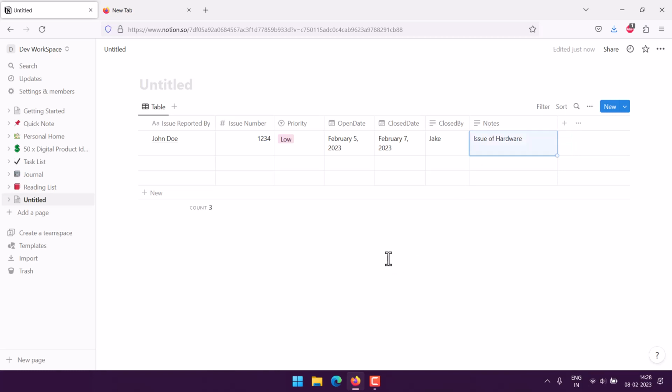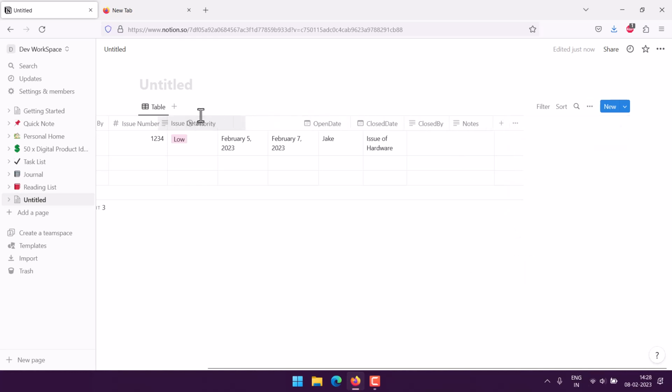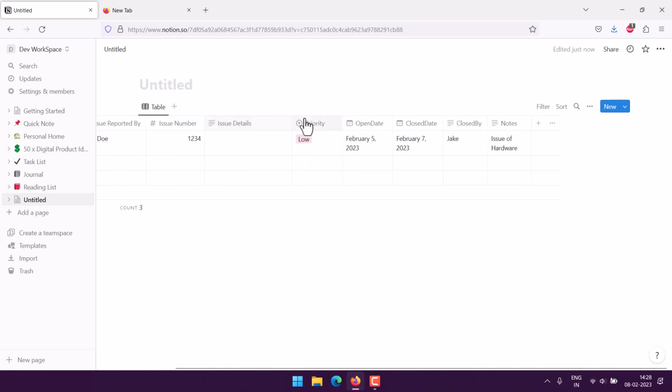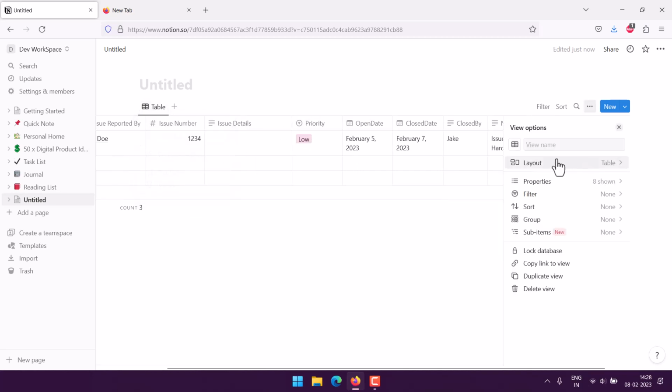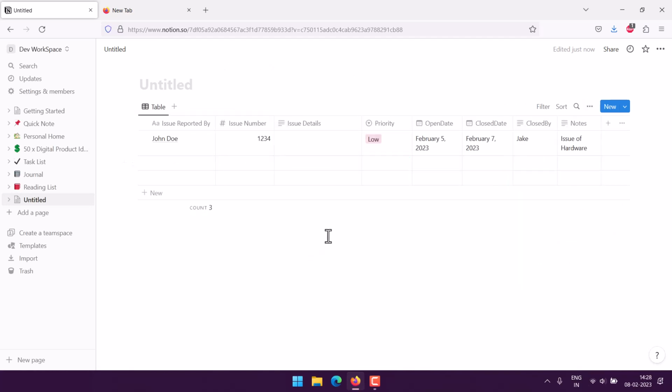right? So if you specifically want to add issue details, you can add one more item here, which is text, and it should be issue details, right? And I can shift that after our issue number, right? And can edit the view again, layout table, right? And here we have, here I can use issue tracker, right?